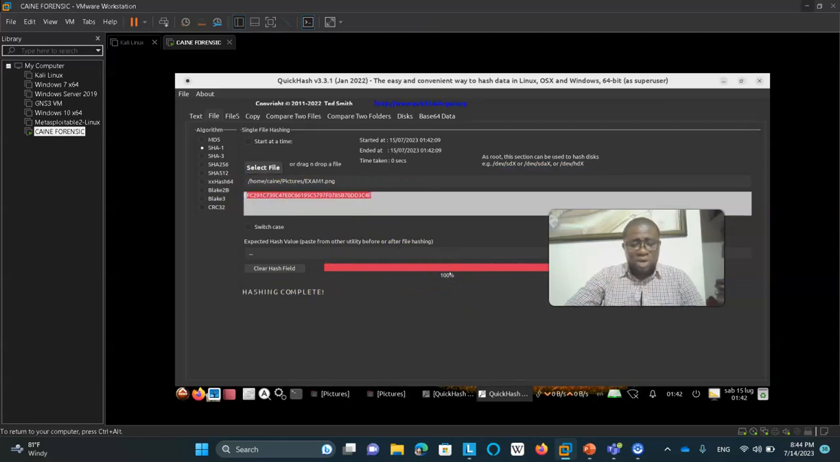So with this file hash, you can choose to hash any file, and you can copy and paste the hash value from the developer's website into the expected hash value field. And if both values are the same, QuickHash will display a message saying that it's a match. So you can switch the case of the checksum from lower to upper using the options above.